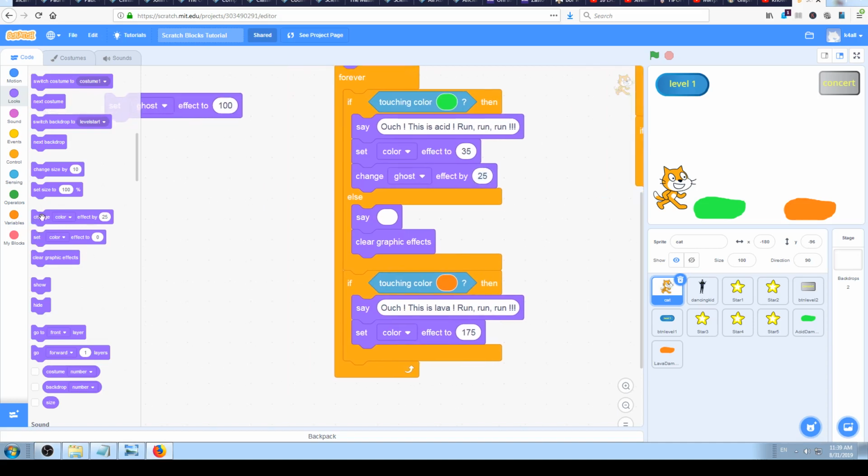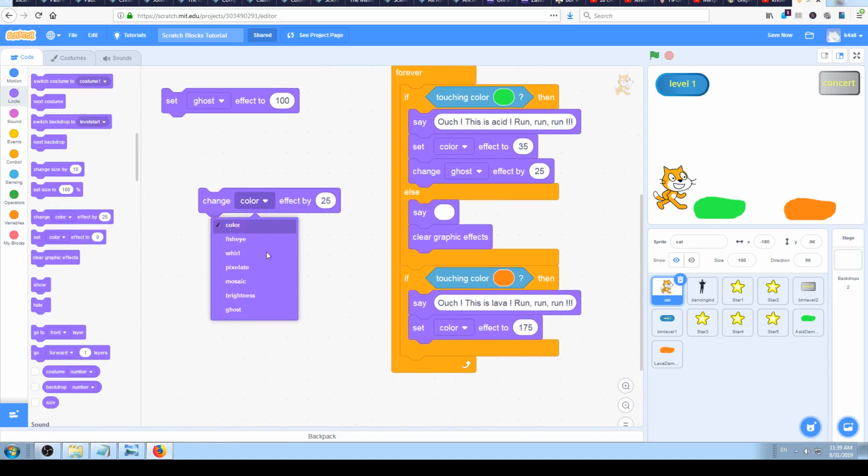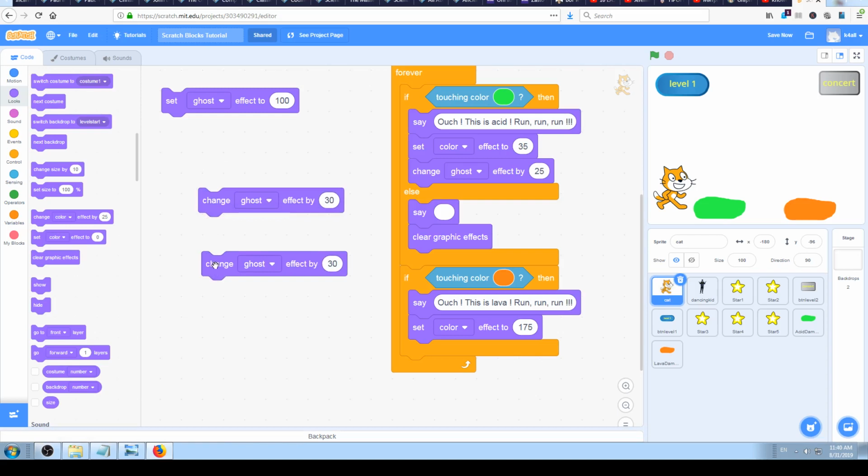Let's see. For example, if I say change ghost effect by 30, and my forever block does that once, then it goes again, and it says, okay, I will change it from 30 again by 30, and now it's 60, and it goes again fast, and it changes from 60 to 90. So in 3 steps you go from 0 to 90: 0, 30, 60, 90. That's almost 100, and the cat will disappear, because as we have seen before, 100 is to disappear completely, but all of that will happen in a split second, and we don't want that.